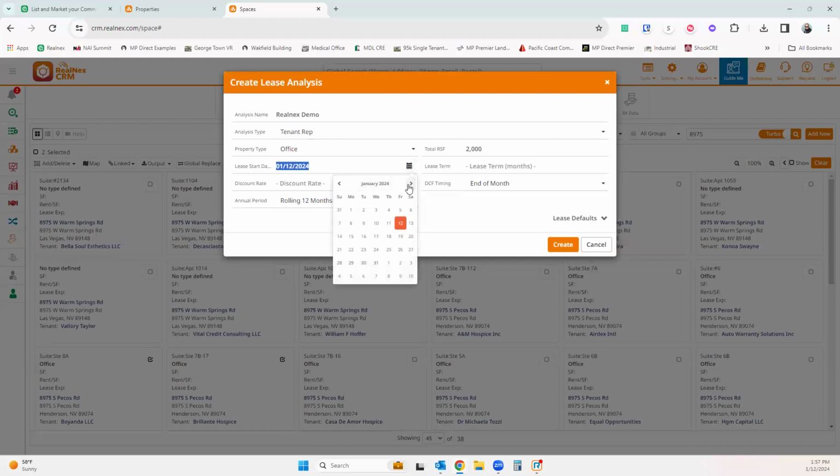My tenants are looking to move in sometime in March. So we'll say March 1st is when we're looking at it. My lease term is going to be for 24 months.